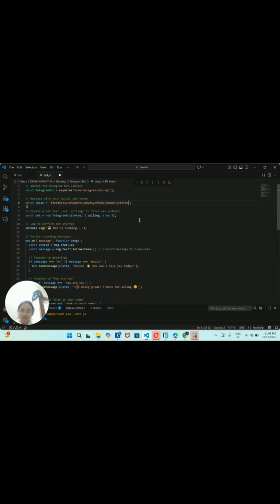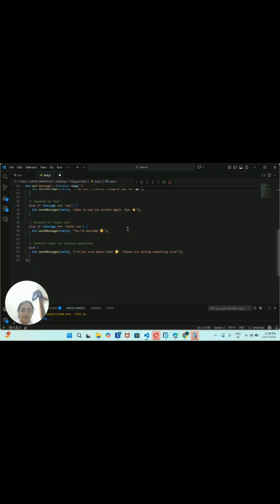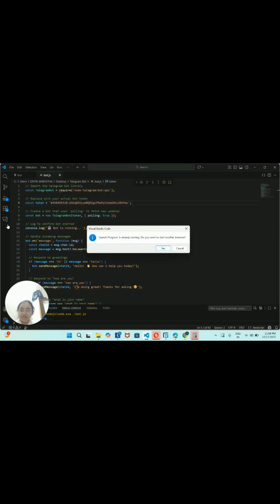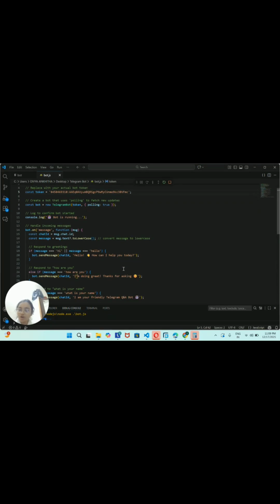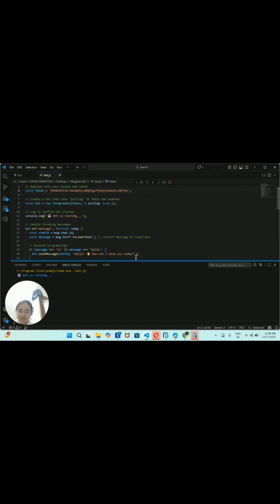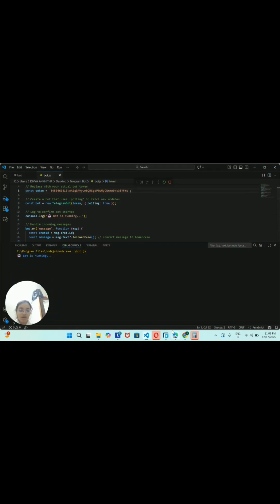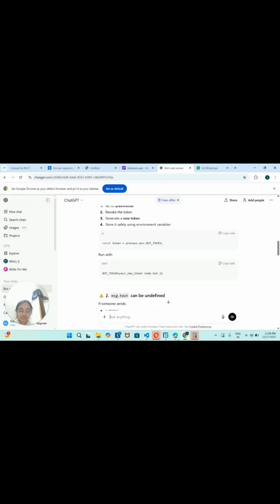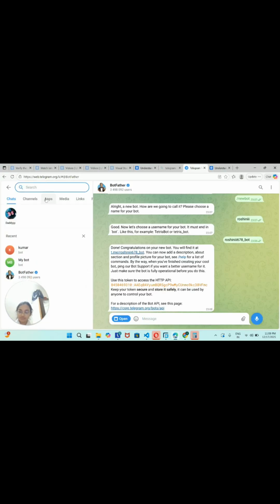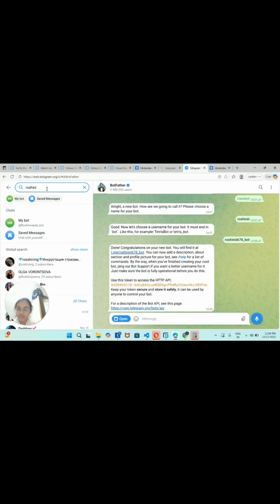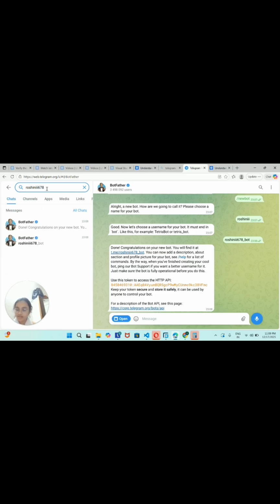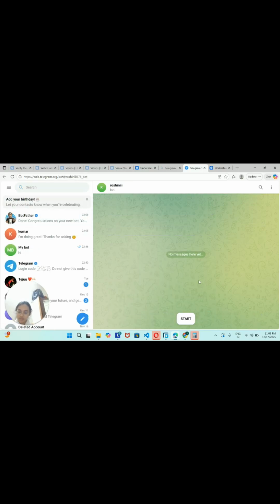After pasting it, the code is ready, the token is ready. We need to run it. So after running it will show like this, bot is running. After that, go to the search bar and search for your username, Roshni678_bot. This is the chatbot I have created.